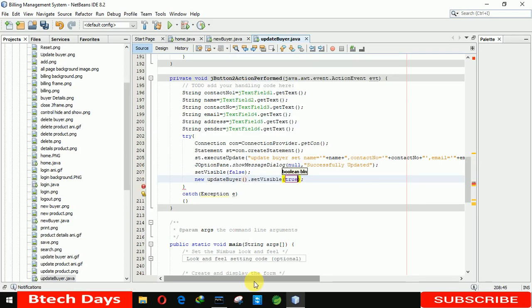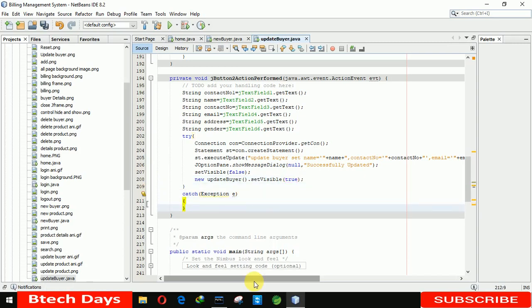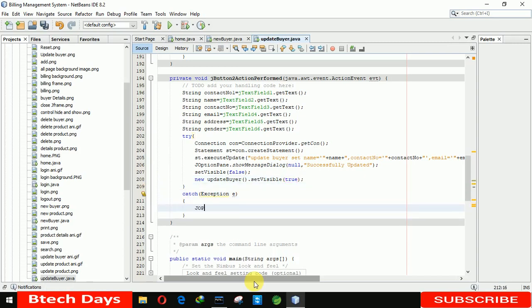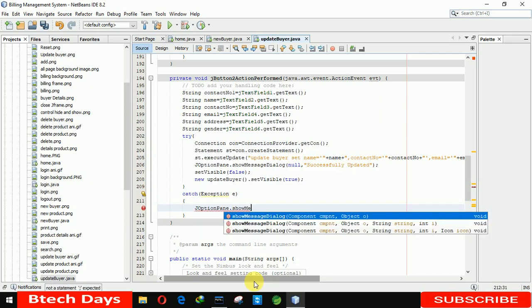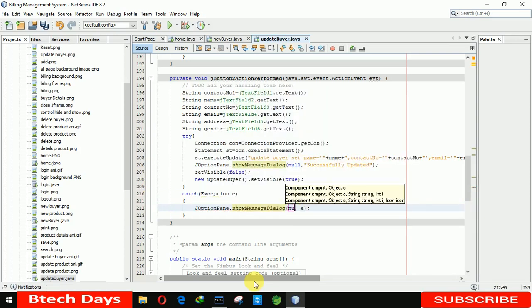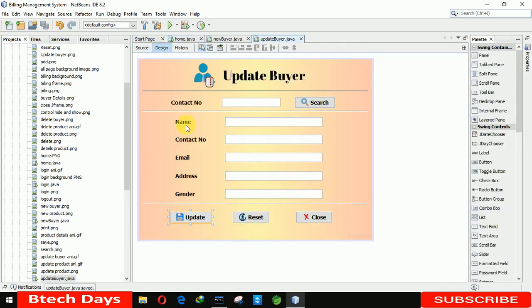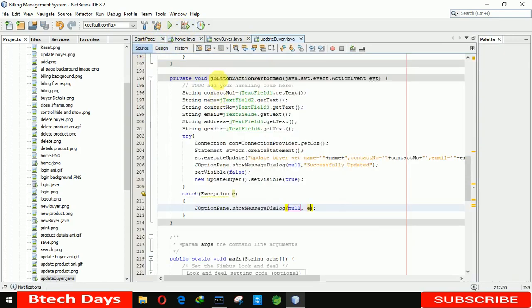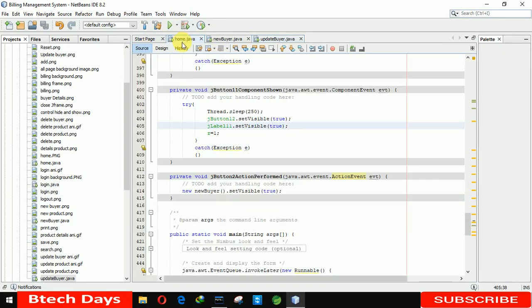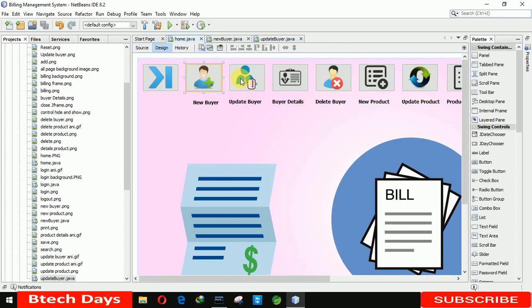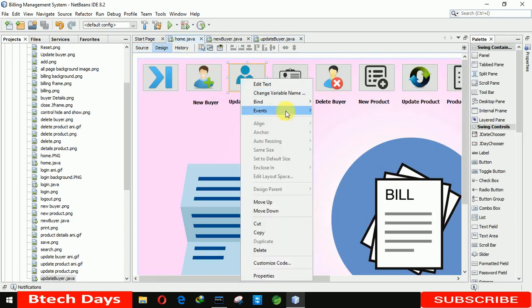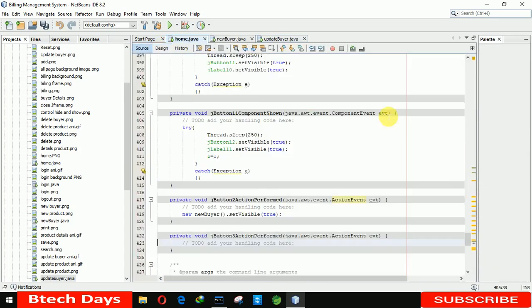Okay, we have to write true, and if any exception is generated, in that case we are showing this JOptionPane dot show message. Okay, look here, null I'm setting, and here I'm just showing the exception. And we also need to connect this, our backend is also completed, so we also need to connect this page with our home page. So for that we are moving to the design, and here I just need to right click on this and move to the event action performed.